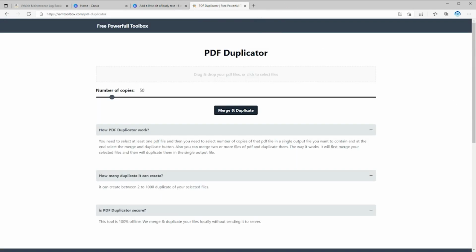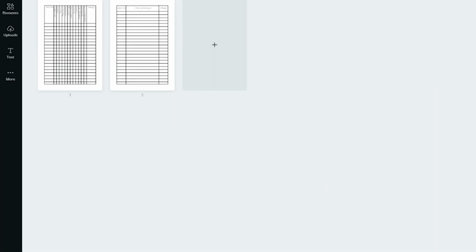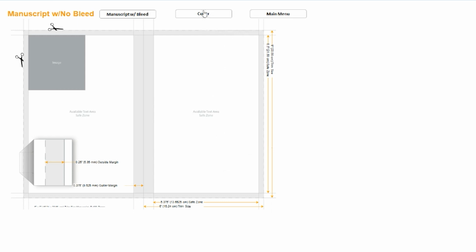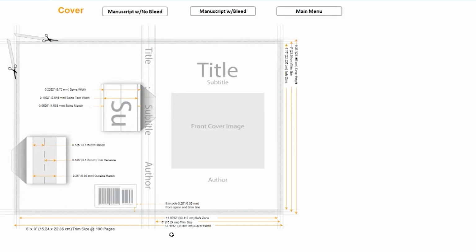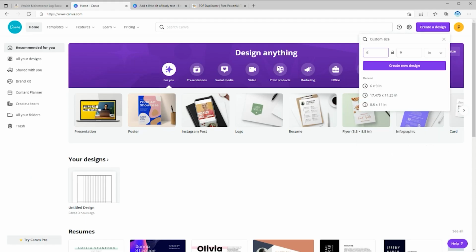Now that we have our interior, it's time to create our cover. So go to the Amazon file setup sheet and this time click on the cover. As you can see, the cover dimension is 12.475 by 9.25. Our spine width is 0.2252 and our outer margin is 0.25 inch. So let's go back to the Canva and like before, go to the create, then custom size, change the pixel to inch and enter your dimensions.